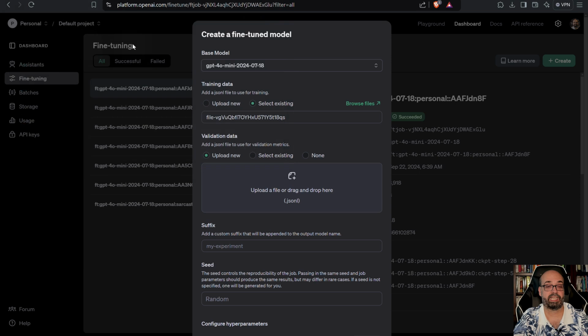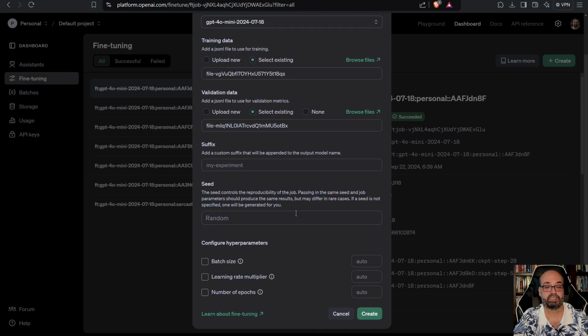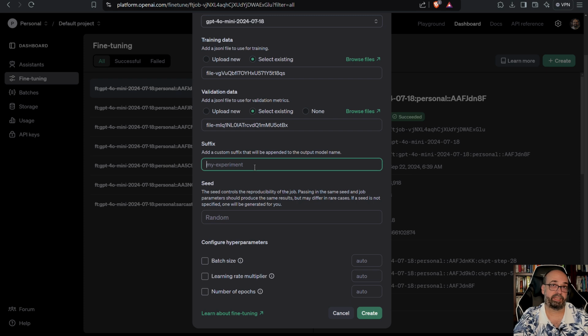it won't take a longer amount of time. So there you see, I've got the two files. You should give it a suffix. That's so you can tell it apart from the other one. So I'm going to say sarcastic 2, just because I've done others of these.